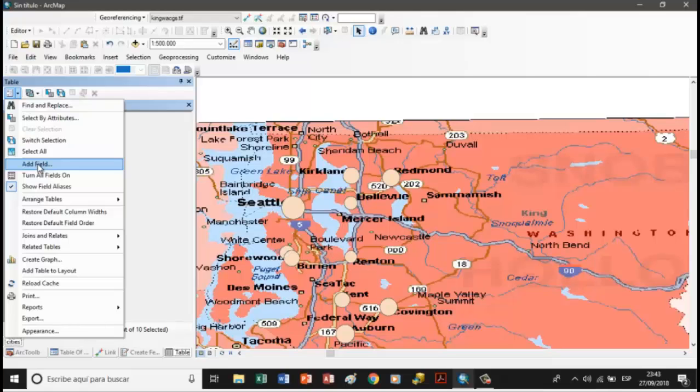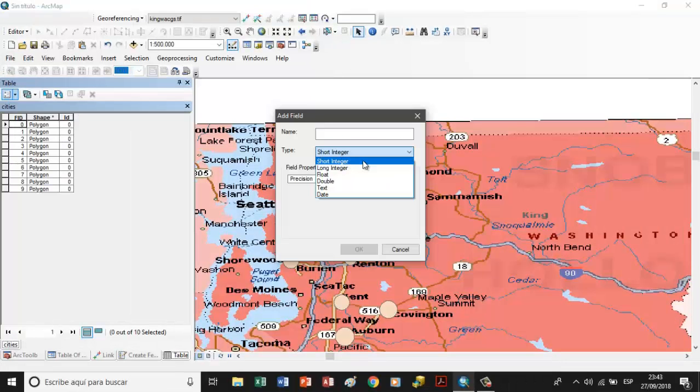There is the short integer to add the numbers from minus 32,768 to positive 32,767. Long integer, which is for numbers that oscillate between minus 2,147,483,648 negative and 2,147,483,648.